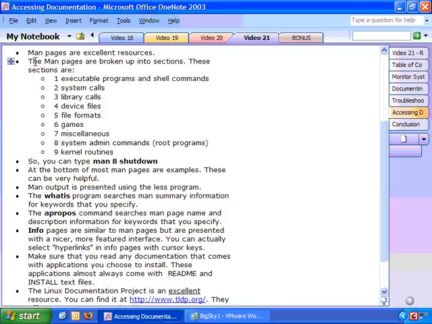So first off, let's talk about man pages. Man pages are excellent resources, and they're broken up into sections. These sections are 1 for executable programs and shell commands, 2 for system calls, 3 for library calls, 4 for device files, 5 for file formats, 6 for games, 7 for miscellaneous, 8 for system admin commands, which are the root programs, and 9 for kernel routines.